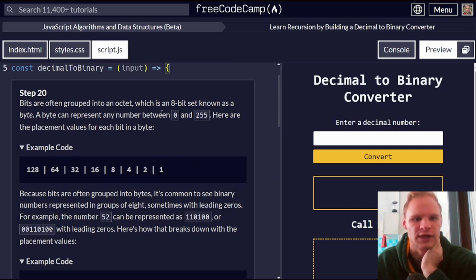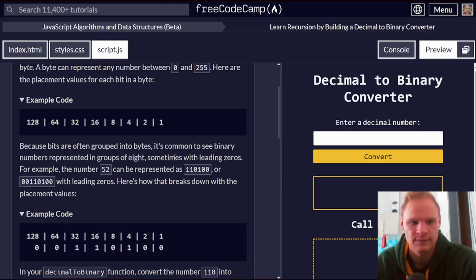Bits are often grouped into an octet, which is an 8-bit set known as a byte. A byte can represent any number between 0 and 255. Here are the placement values for each bit in a byte. So yeah, the first one would be the largest number, 128. And by adding up these numbers, we can get any number between 0 and 255.